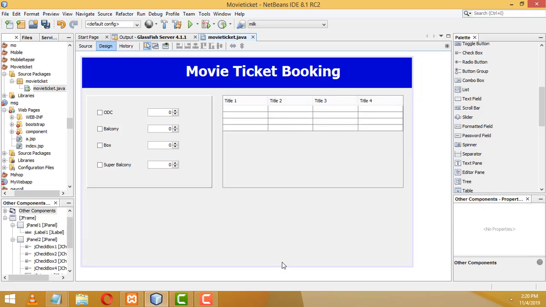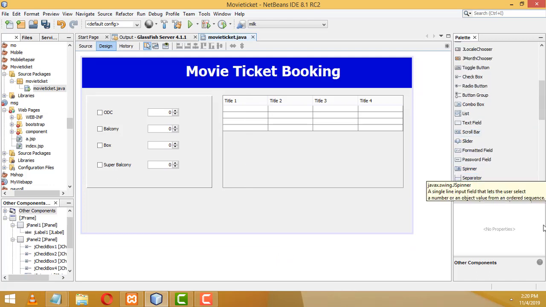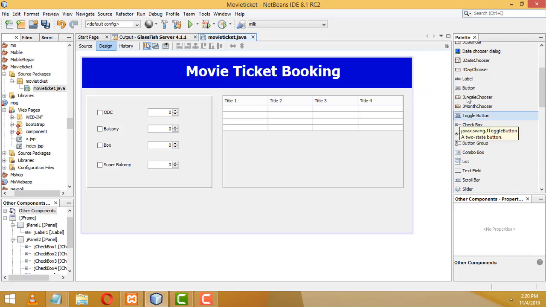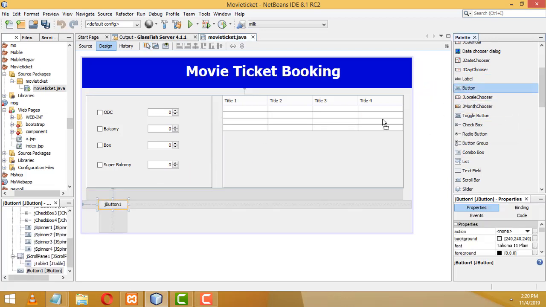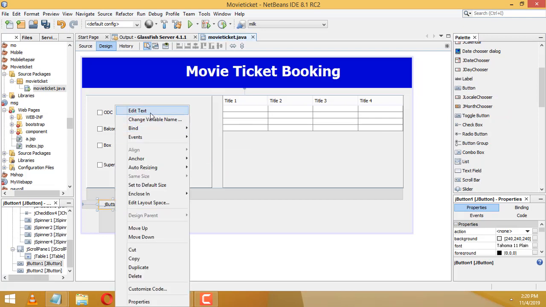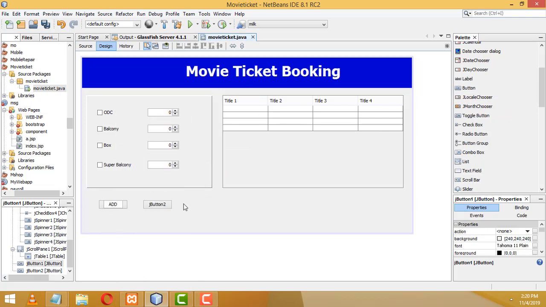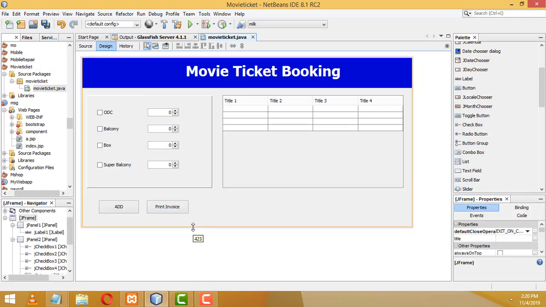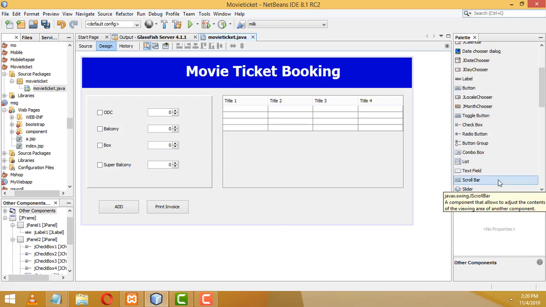Now we have to drag two buttons. So here we have to get two buttons. This one should be add. This one should be print invoice. There are two tables. Perfect. After that, here we have to calculate the total, the subtotal. So we have to drag the labels.